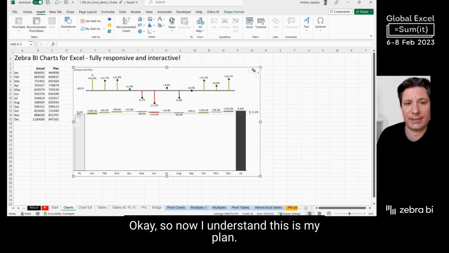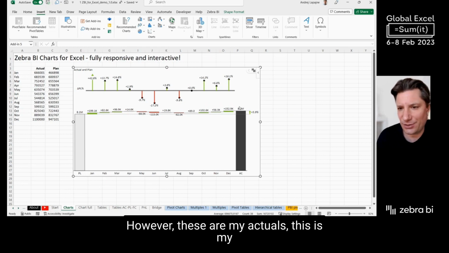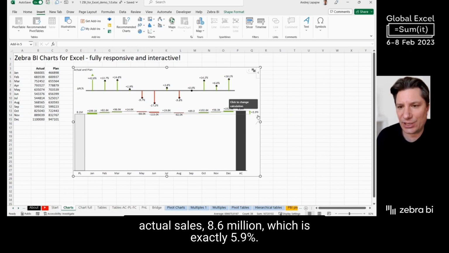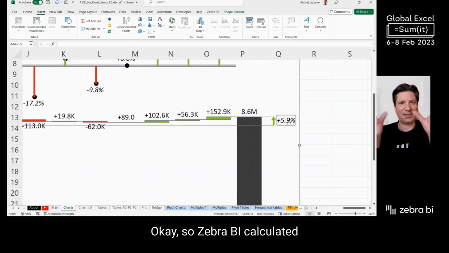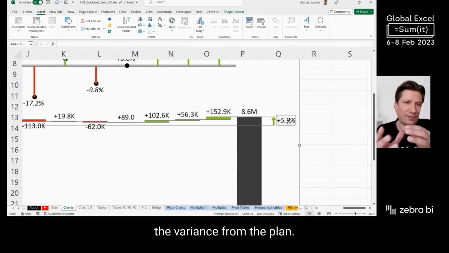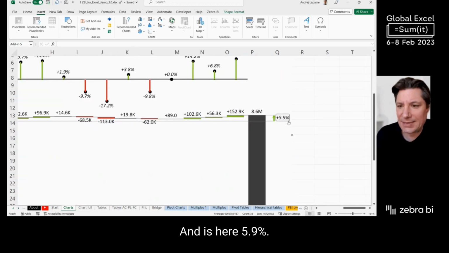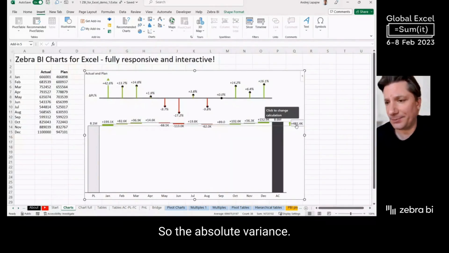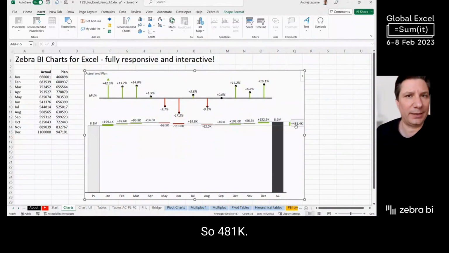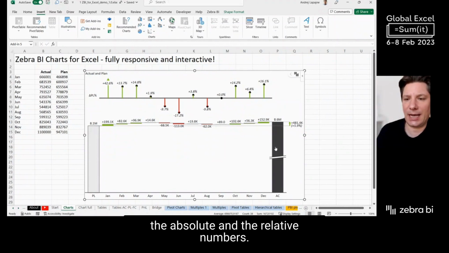Okay, so now I understand this is my plan. It's 8.1 million. However, these are my actuals. This is my actual sales, 8.6 million, which is exactly 5.9% above. Okay, so Zebra BI calculated the variance from the plan, and it's here, 5.9%. If I just click on this number, I will get the absolute value. So the absolute variance, 481K. Click once more, you can get the absolute and the relative numbers.